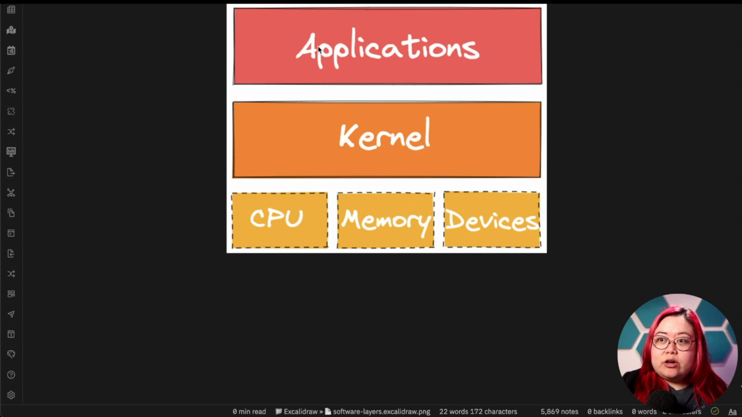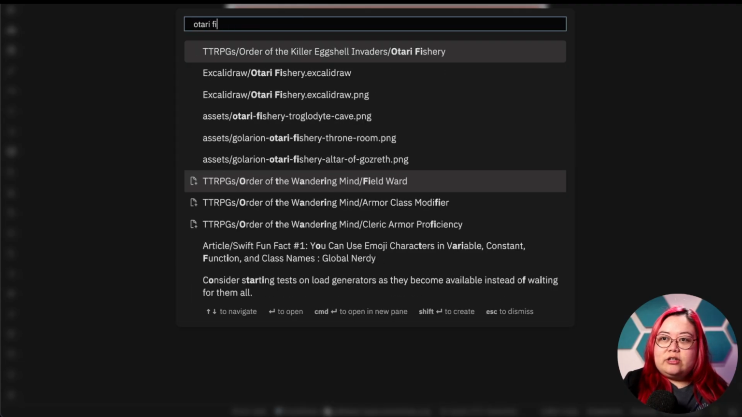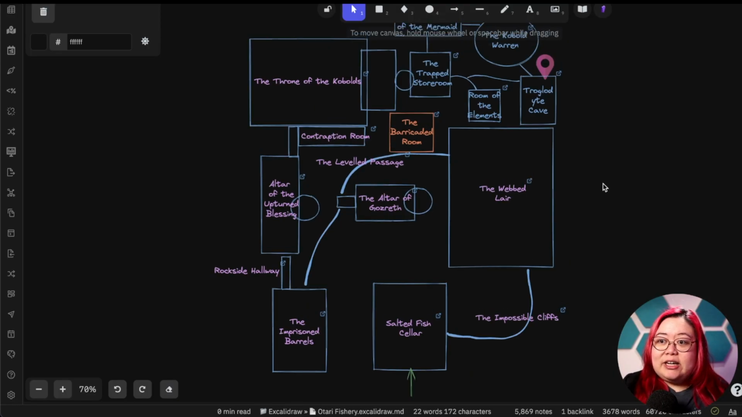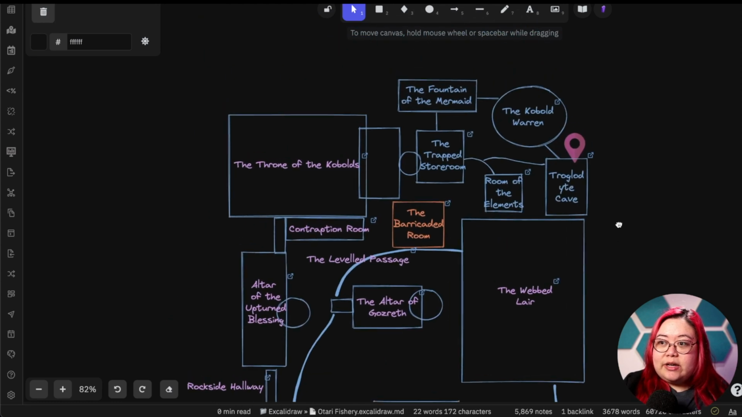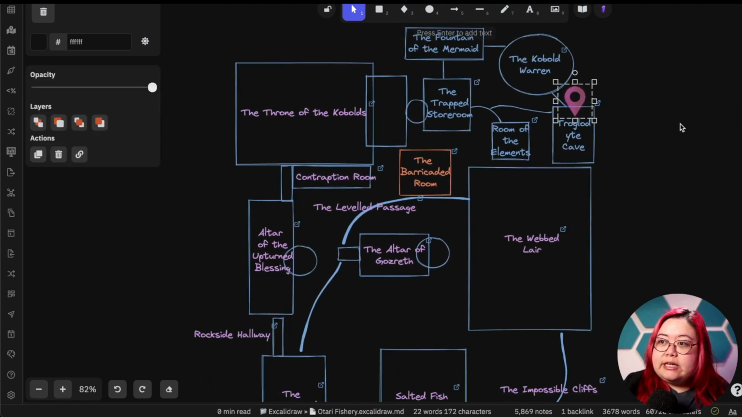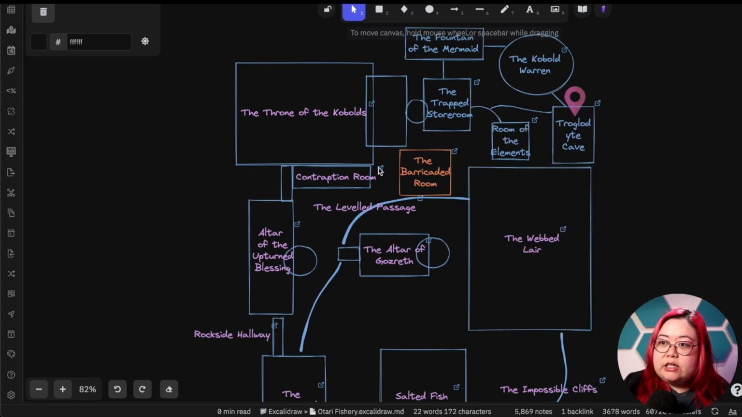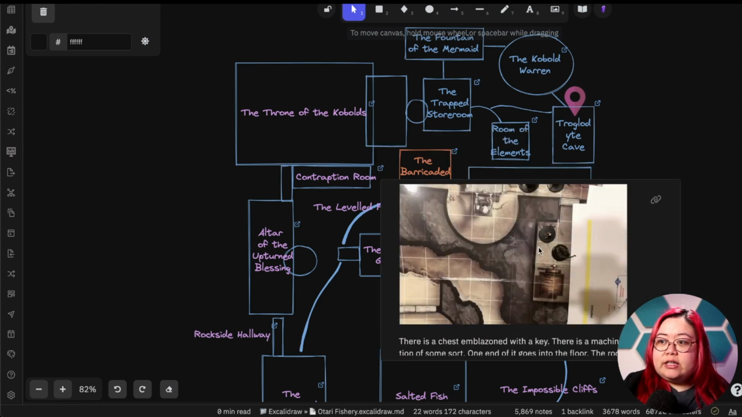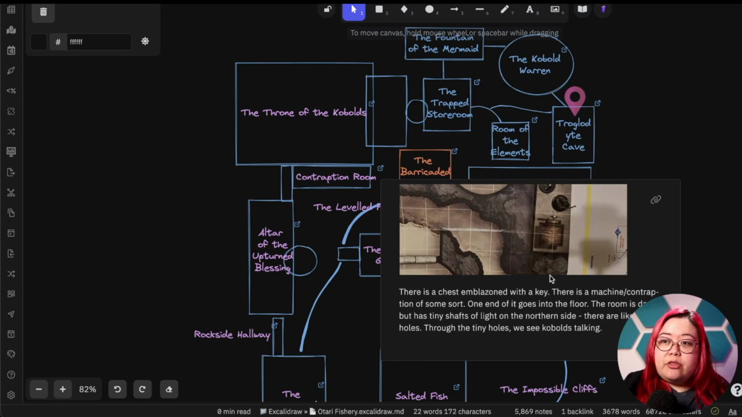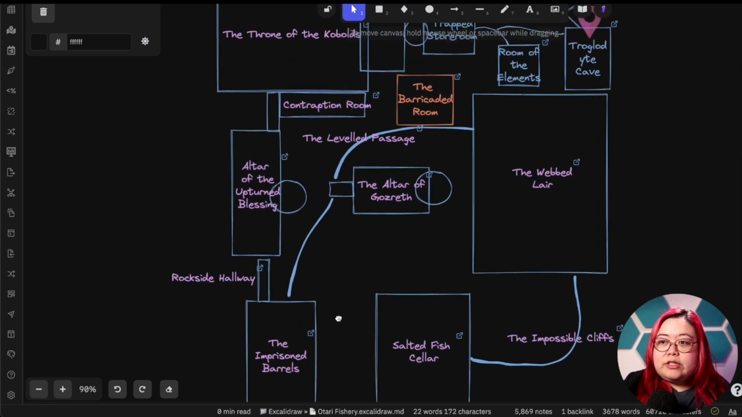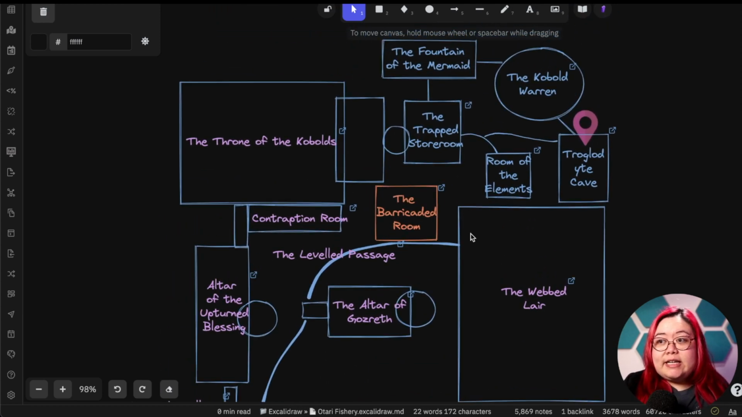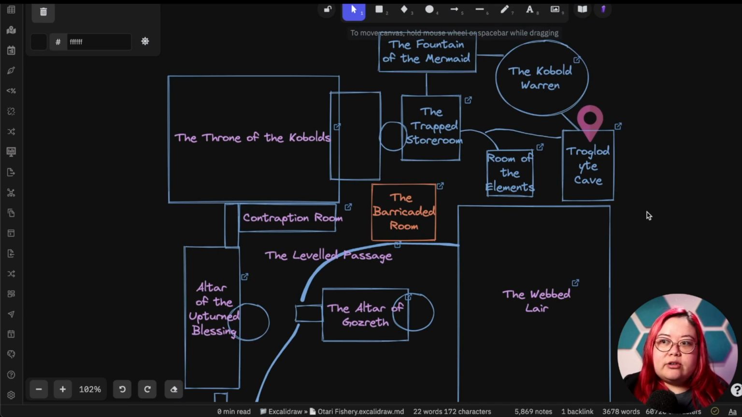Here's a simple drawing. This is an Excalidraw drawing of different software layers. So the application layers here and then the kernel, and I put CPU, memory, and devices. I also heavily use this in RPGs, as you might imagine. So if we go to the Atari Fishery, I'm the kind of player that really likes to map things out as we're going. So this is to show that we are now in the troglodyte cave, and each one of these is linked to a section in my notes. Like this is what that looked like. And there's some things about that particular location. So this is something that I do after the session, and I send it to the other players as well so that they're not lost.